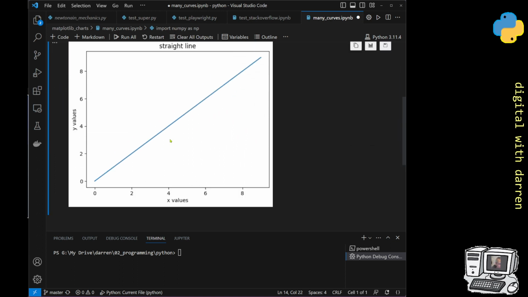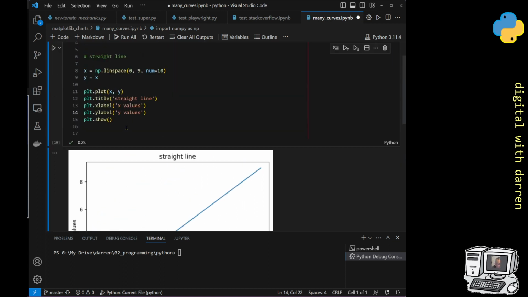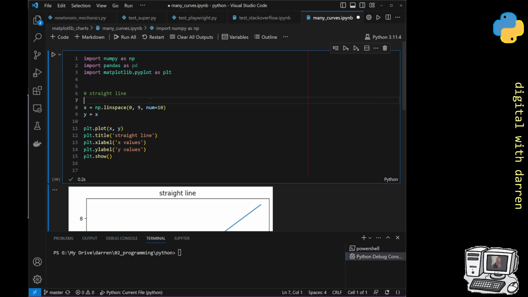So we get our chart that's working. So at least that's the crux of the beginning of it. We've got that working.